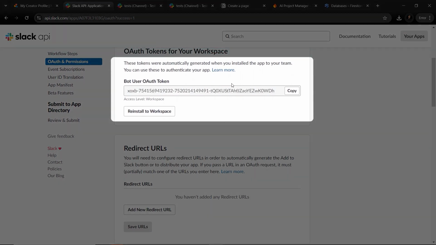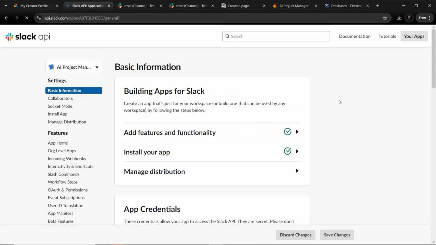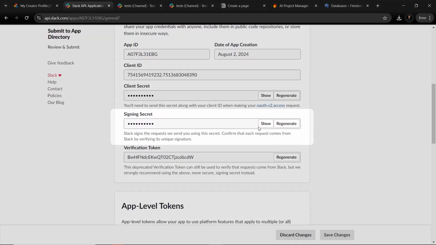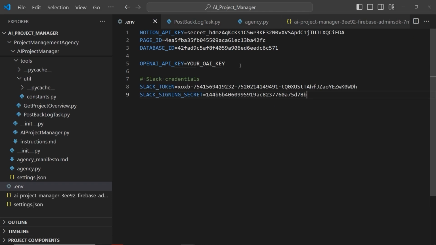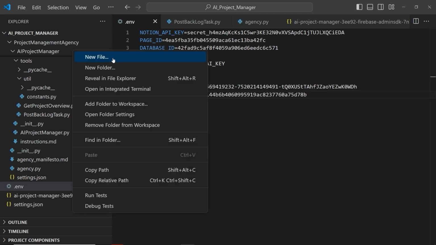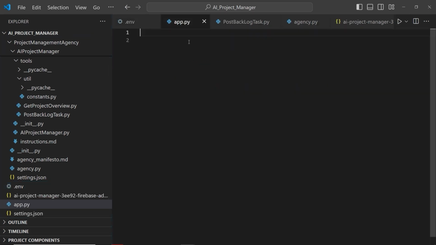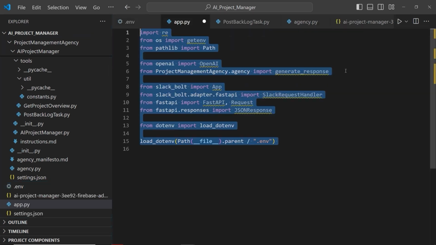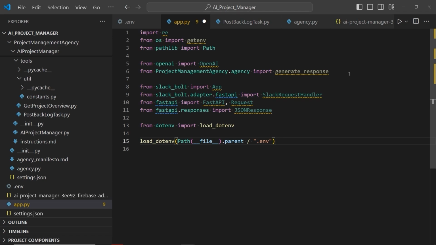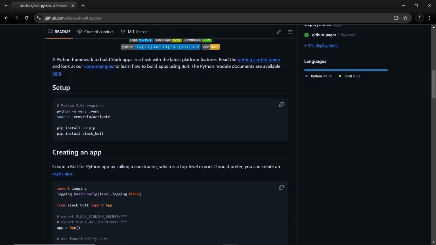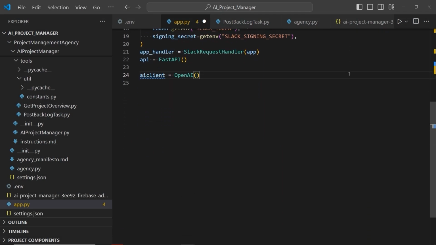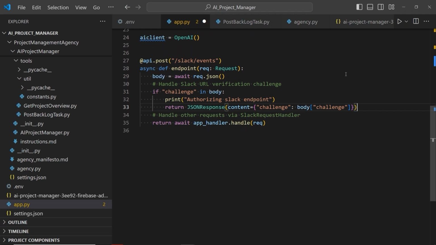Copy your bot user OAuth token and then go back to basic information. Here you also need to copy the sign-in secret. Paste them into the .env variable and then create a new app.py file. So this app.py file will actually contain the code for our Slack application. We're going to be using Slack Bolt, which is a really nice package for creating simple Slack apps fast. So here we need to add another if block, which will just return the challenge and authenticate our application.